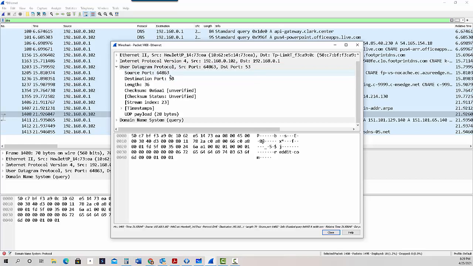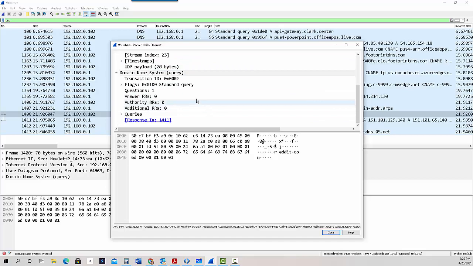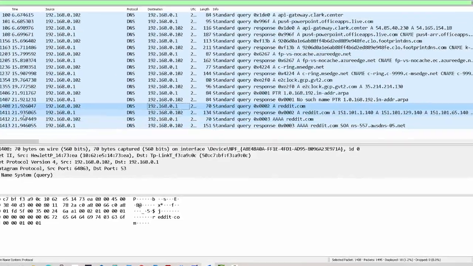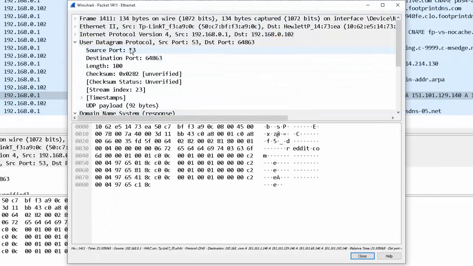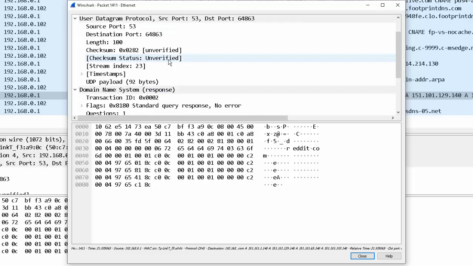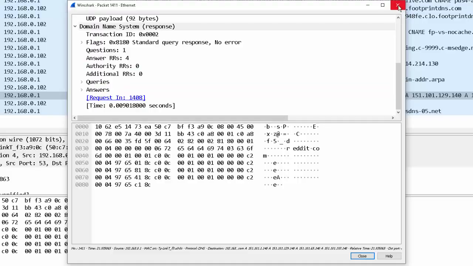The source port really doesn't matter. It was a temporary ephemeral port that is used only so that when the reply is made, it knows where to send that reply back to. So here is the question: what is the IP address for reddit.com? It was a query, and the response is in 1411. So let's take a look. We'll go down to 1411. Now the source port is 53 because it's coming from the DNS server, and it's going to that temporary ephemeral port of 64,863 to receive that information, and it's going to get your DNS answer.